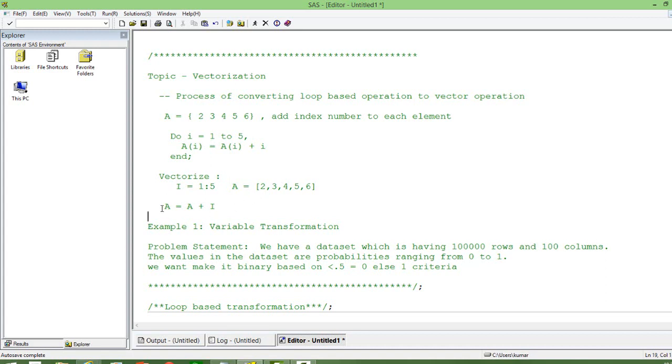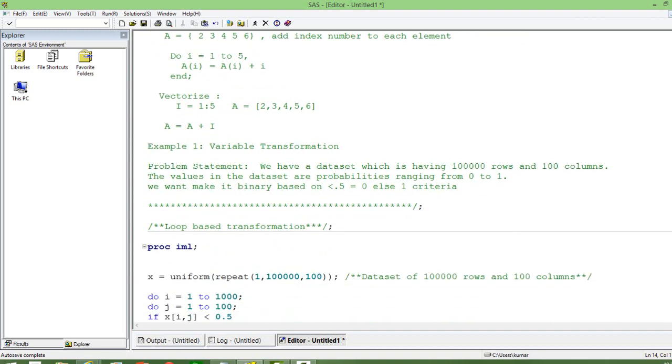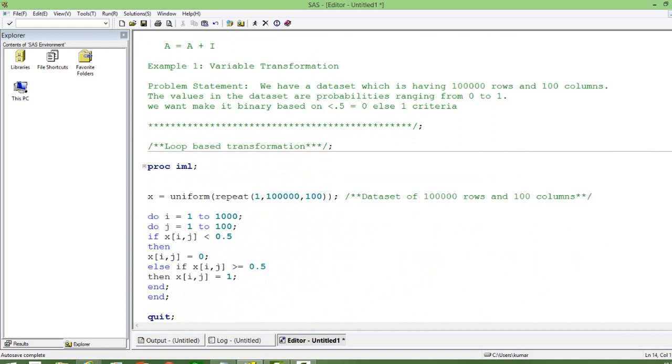How do we do that? We simply add the matrices A and I, and we get a transformed matrix where each element is added to the corresponding index number. This is much more efficient than the looping construct. Let's see a little more complicated problem and see the difference in time in SAS.